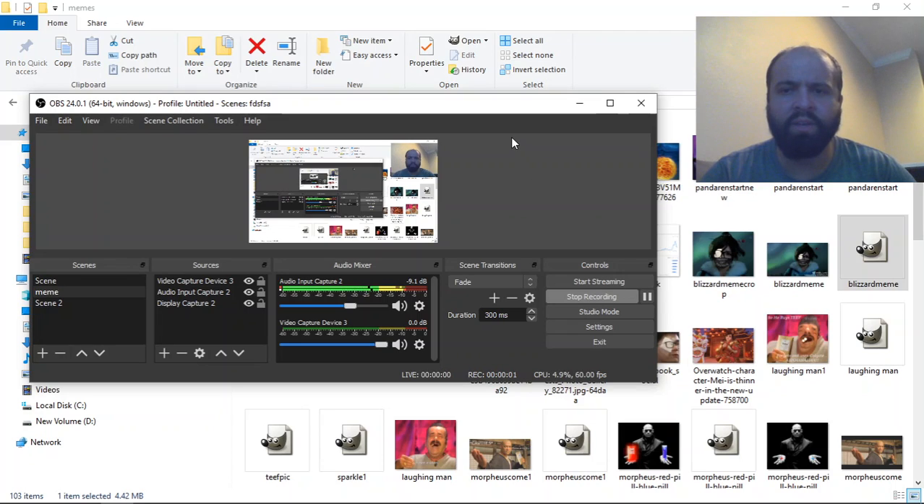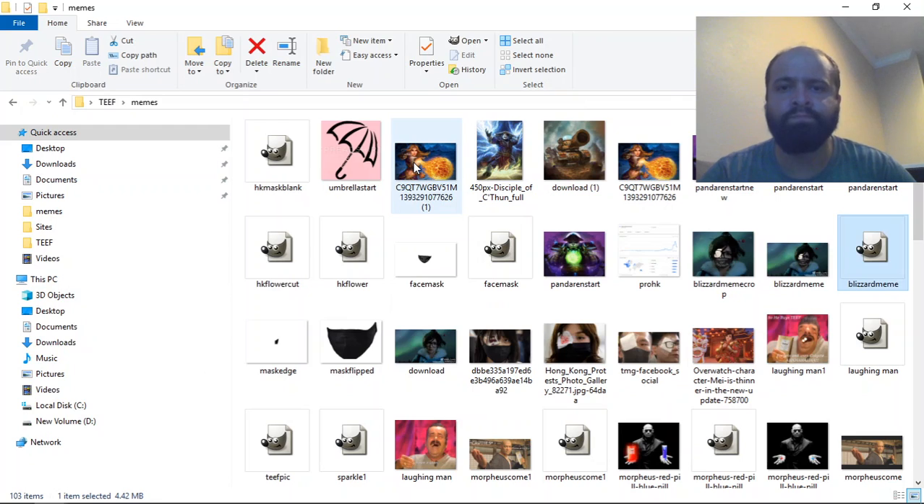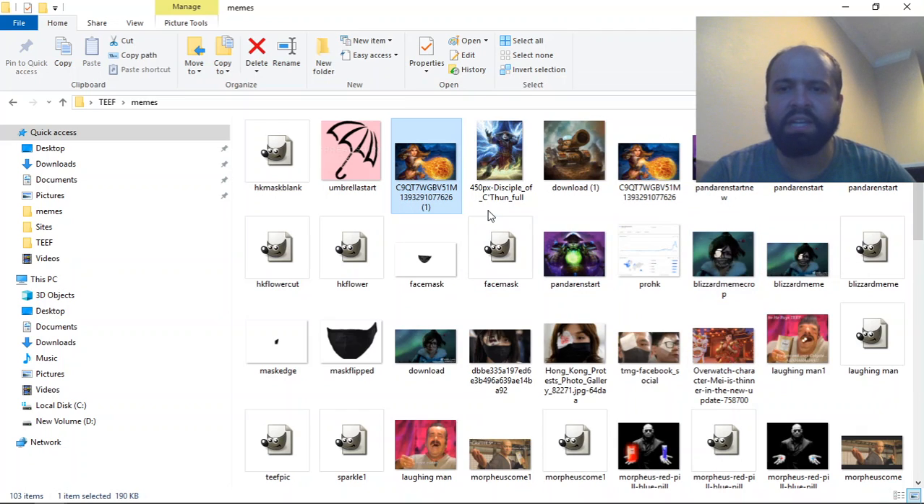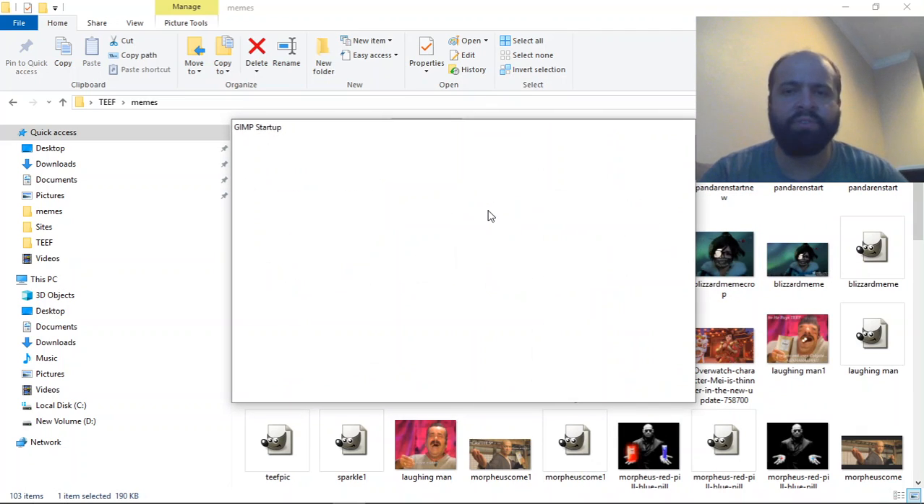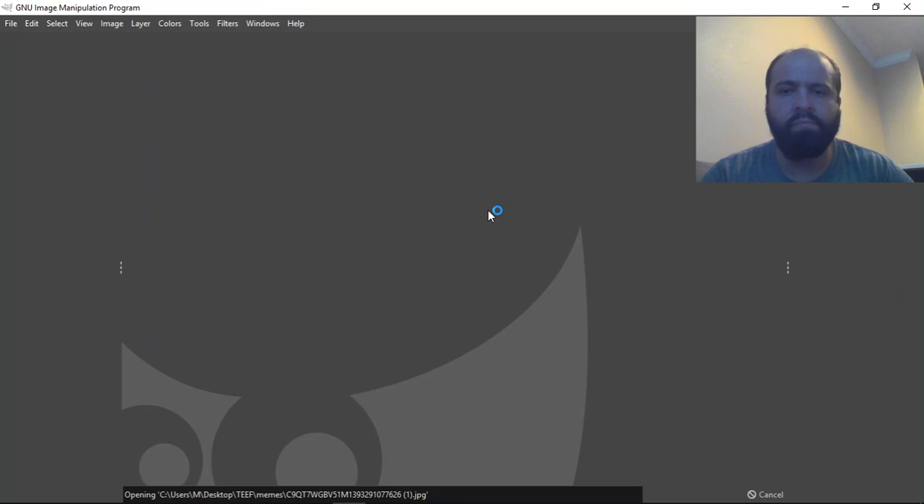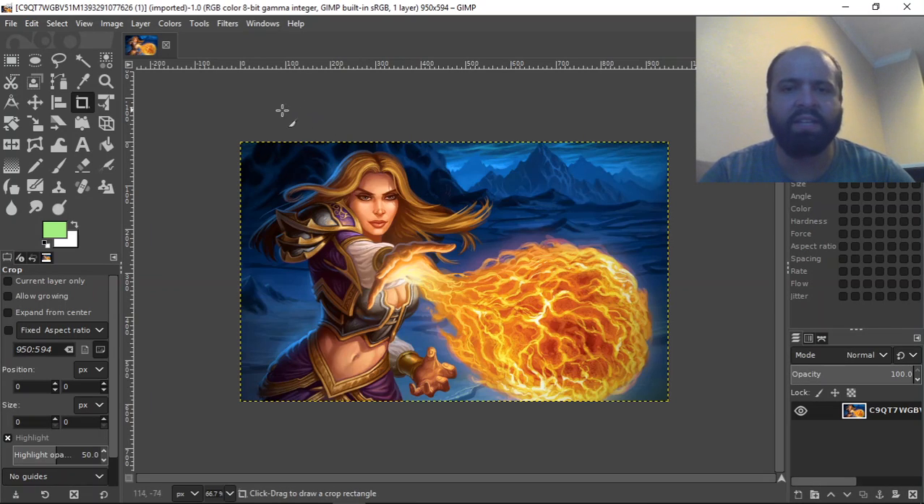Alright everyone, we are back with another meme here. So, we are going to start opening our stuff into GIMP, which is a free Photoshop alternative. So let's see what we got here. We got this character here from Hearthstone. I forgot their name. Somebody recommended them in the Hearthstone forum.